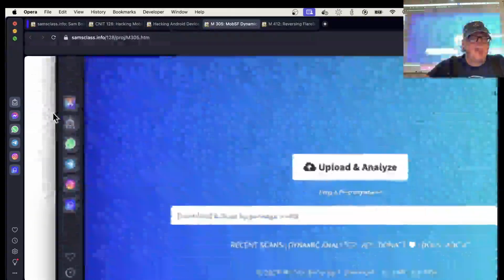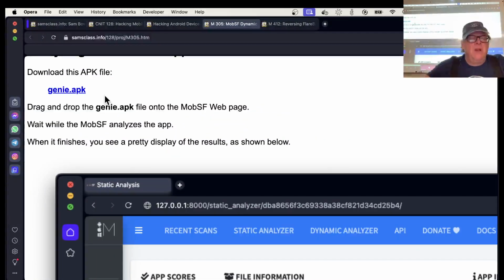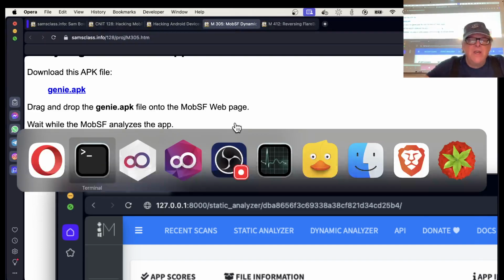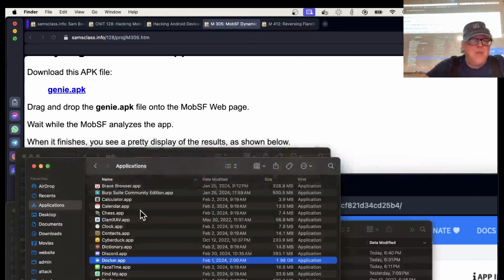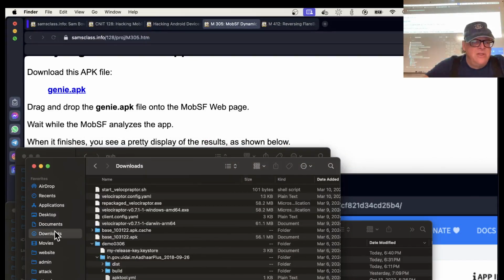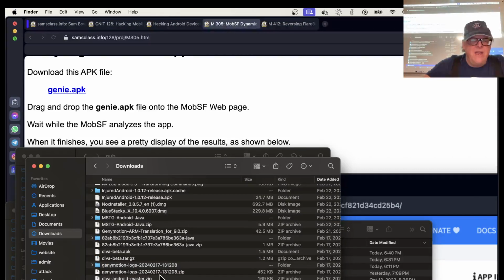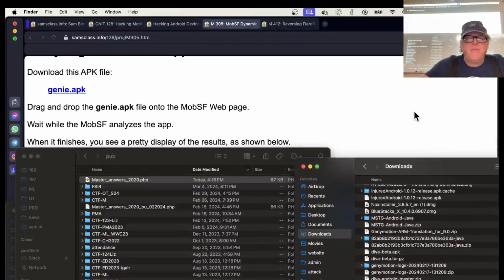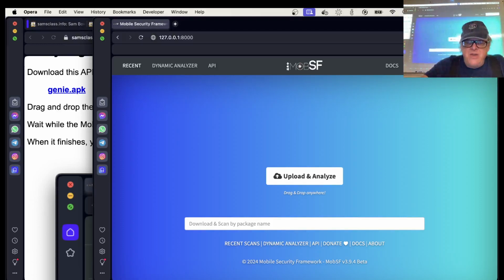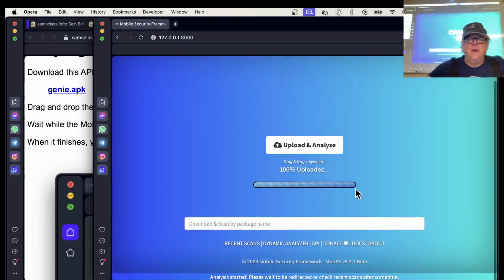All right, now we're going to put the Genie app on MobSF. We start with a static analysis. I should have this in my downloads folder. Let me just get to it. Downloads, Genie. There it is. Okay, so I want to drop it into the MobSF page. Okay, so there we go. There's the Genie APK, and it'll take a couple of minutes to do it.